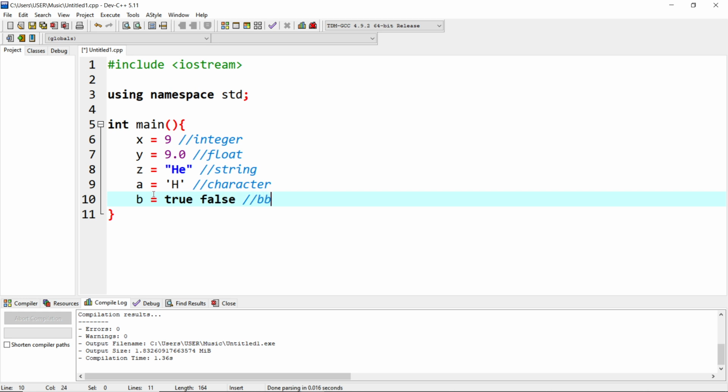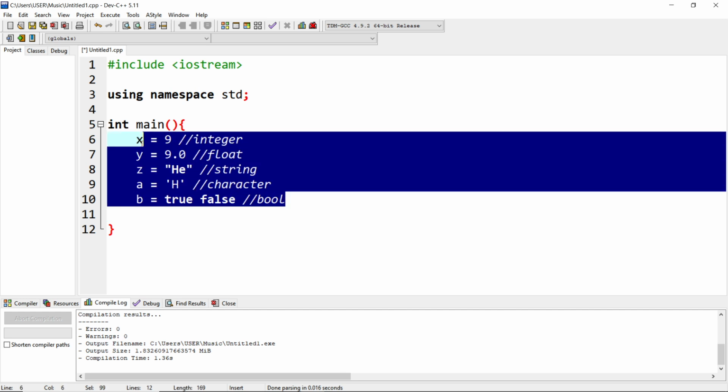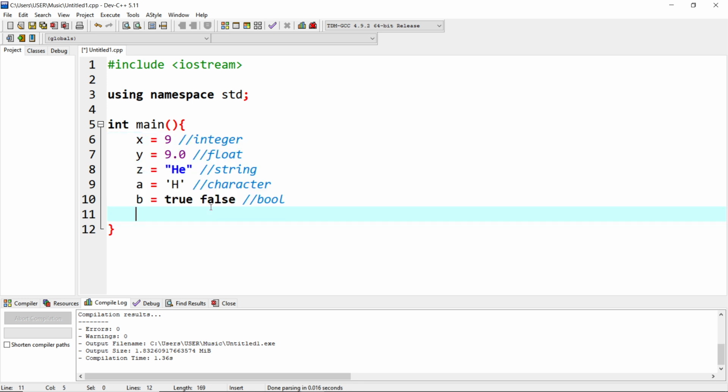This data type is called boolean. Boolean meaning true or false. That's what it means. So these are the different data types that you get in C++, and there's also more, of course, but we primarily deal with these 5. So that's what it is.